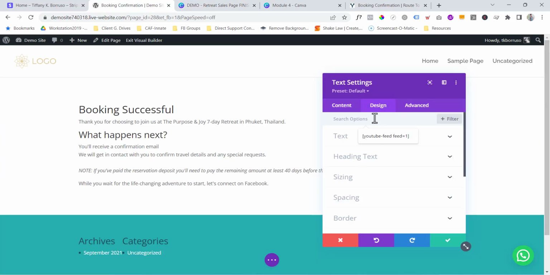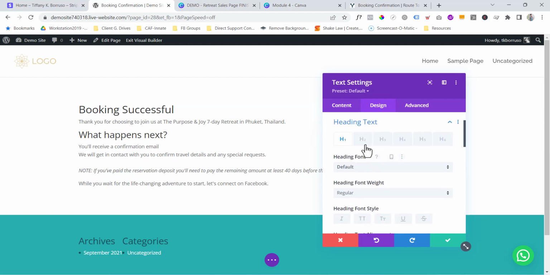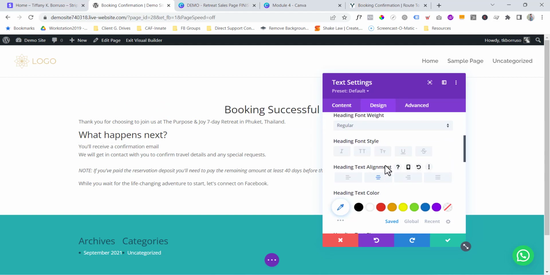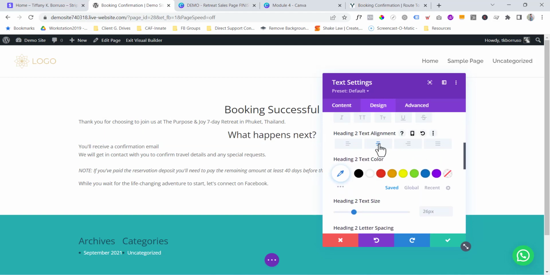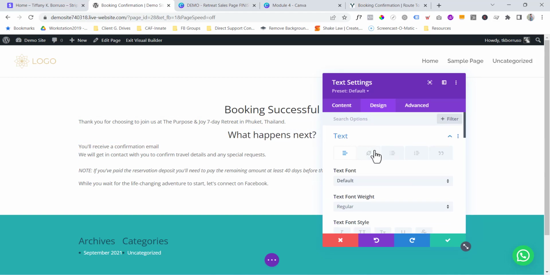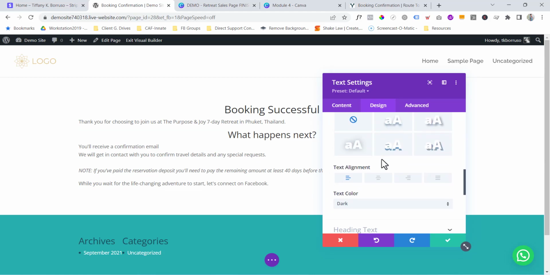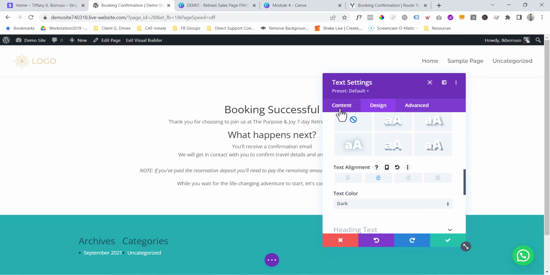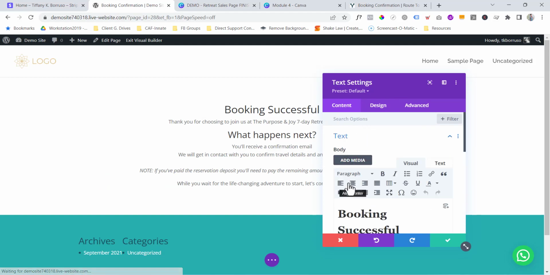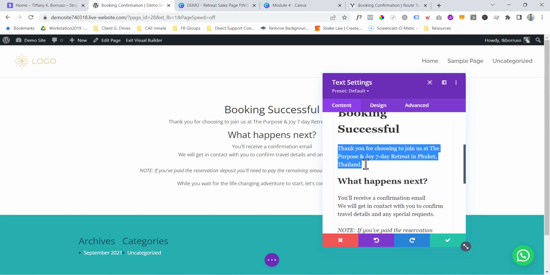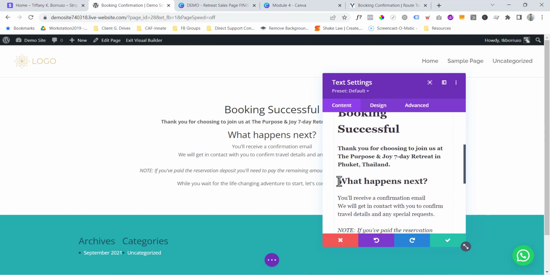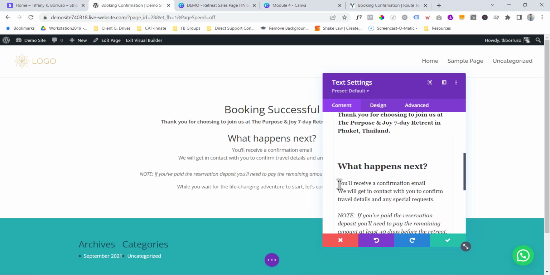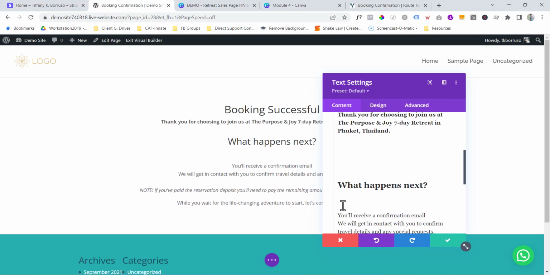Go to design, heading text, and let's align it to the center. And also the H2 to the center. And then we want to align the main text to the center as well. The only thing we need to do now is add some bolding on this part of the text, and we would like some spacing, so literally just add a bit of breathing room.